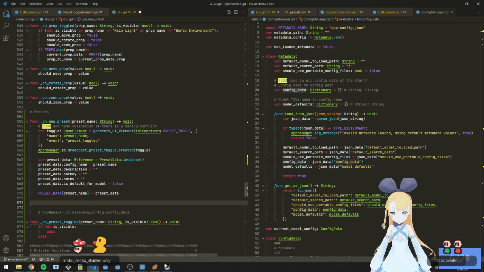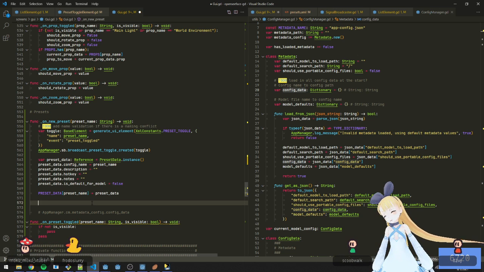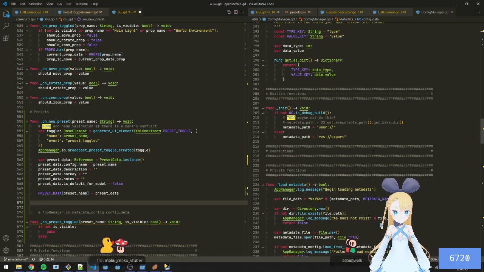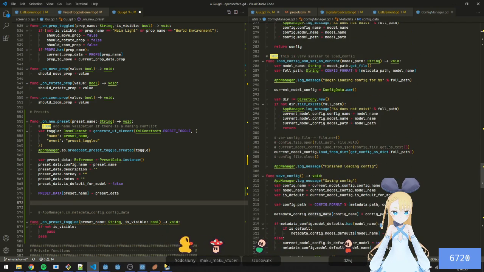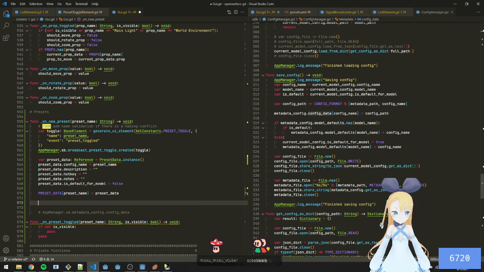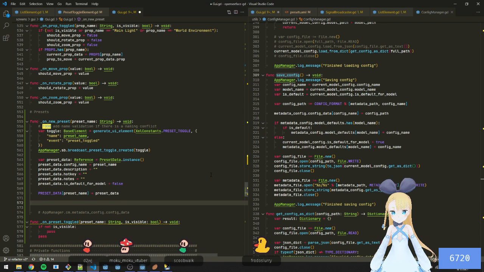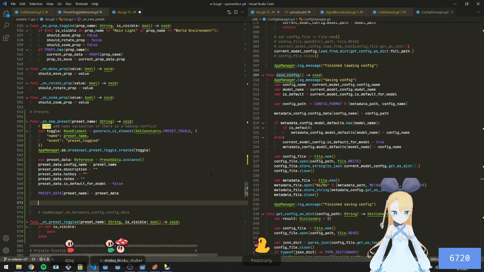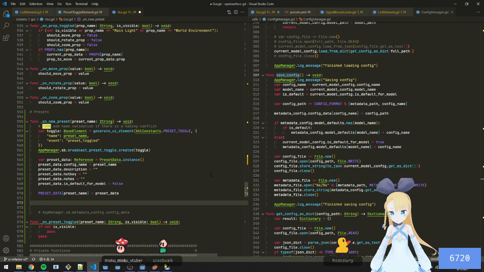Why am I writing a note to myself when I'm right here? So how do I want to do this? How do I want to do this? Let me see. I'm looking at my current thing. So save config. Yeah. Oh, actually, yeah. We could just do this, right? So everything works off of your current config. Yeah, we could do that. So we'll do app manager cm current model config name is equal to preset name.